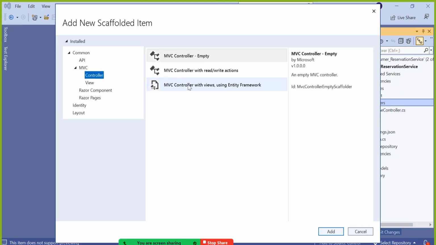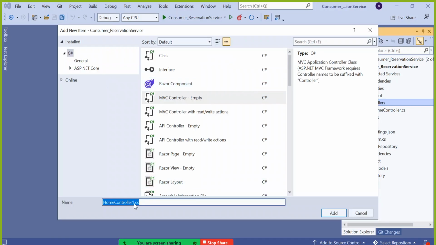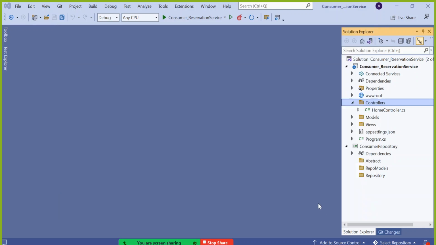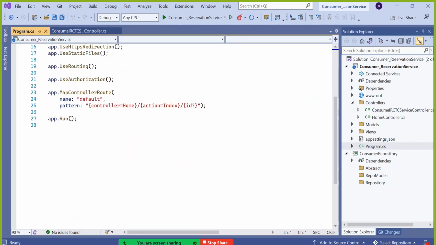This is application architecture. So simple controller. I will name it as something like consume IRCTC service controller. Must postfix the word controller. So this one I will copy and I'll change it as a default.